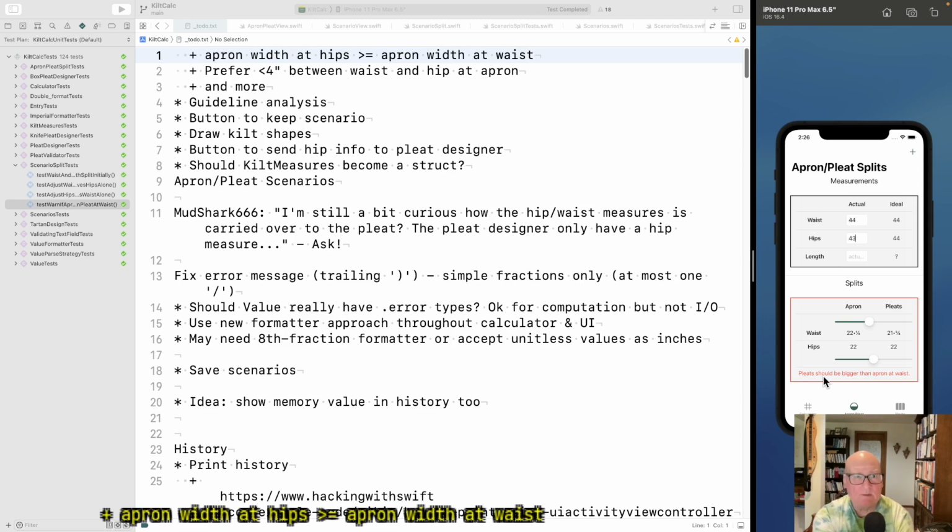I guess this is kind of a corresponding rule at the hip level. Yeah, on the hip. And what was the one we did? Pleat should be bigger than apron at hips. Okay. Apron width at hips should be greater than apron width at waist. If I can get it. Okay, this apron width at hips is greater than apron width at waist.